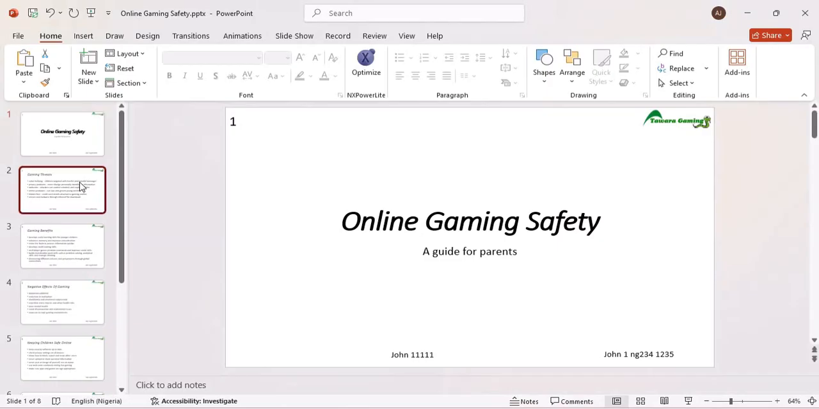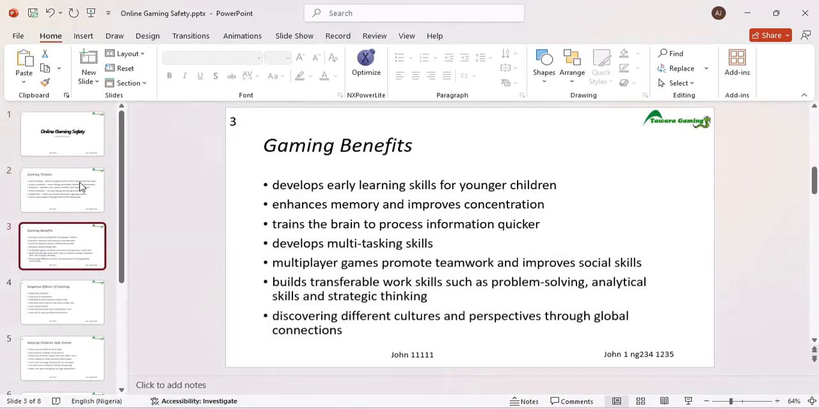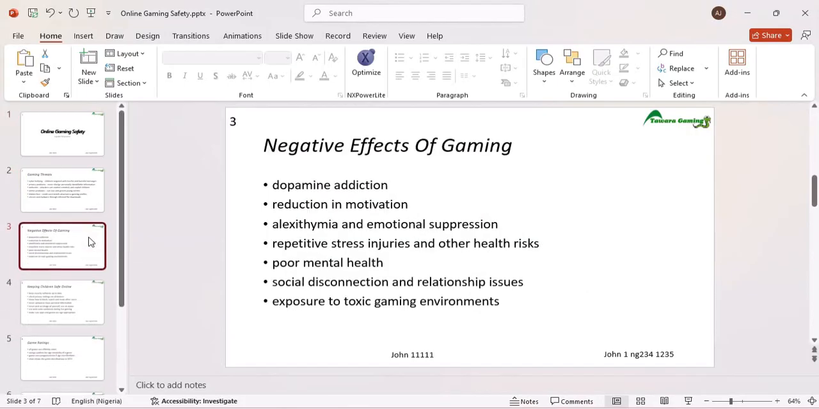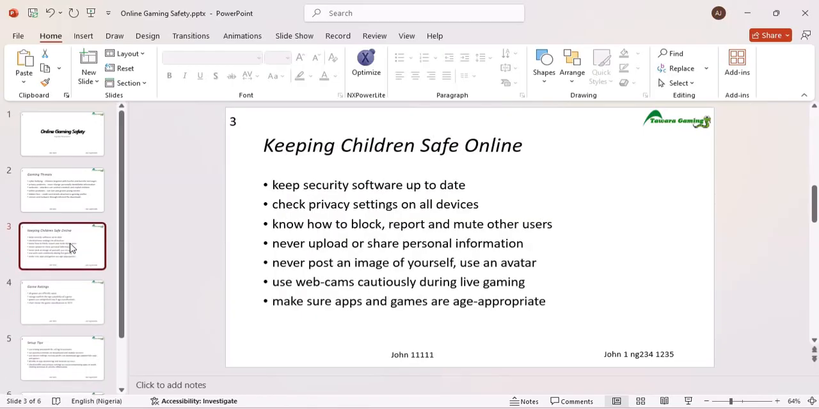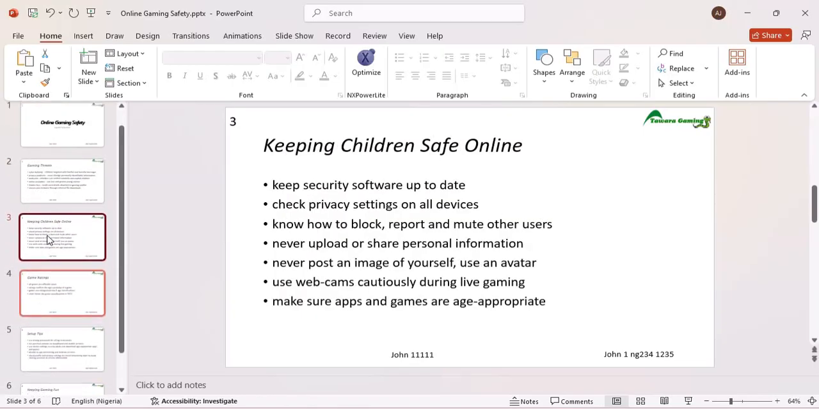All right, let's go through the slides to delete. Here we have gaming threats, gaming benefits. So this is the slide we want to get rid of. Just press delete on your keyboard and it's gone. They say negative effects of gaming. Okay, we're also deleting this. Right click or use delete on your keyboard and it's gone. So we are left with 6 slides now.